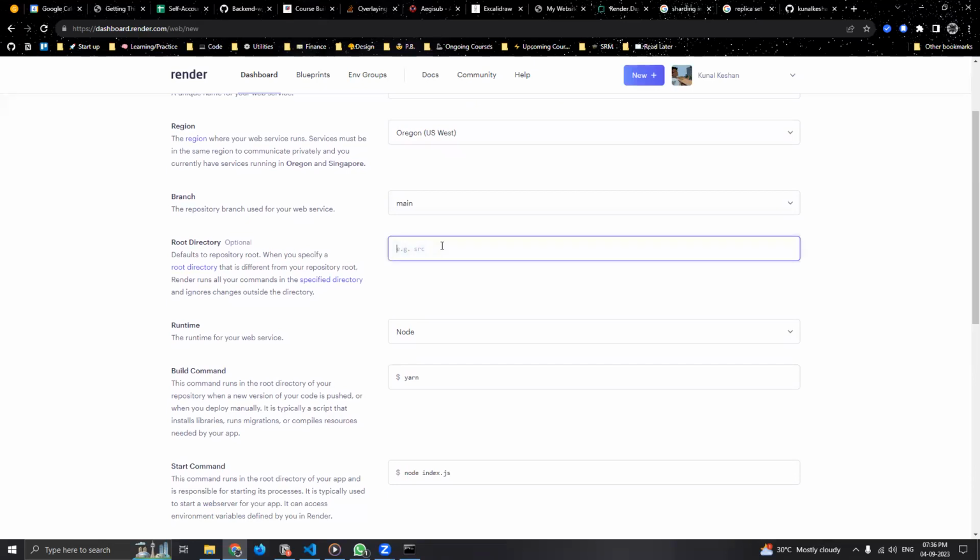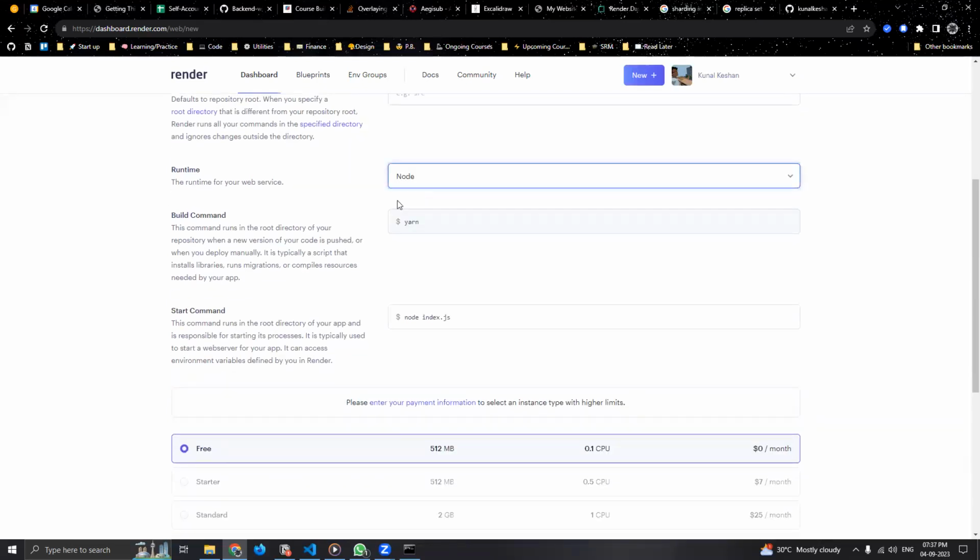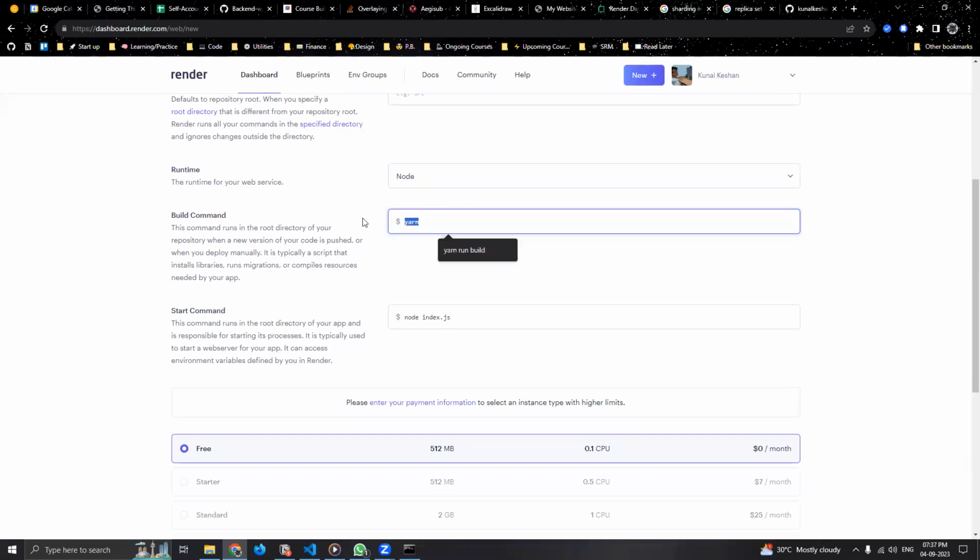Then you have your root directory. Suppose all my code is inside another folder and my outside code is some other project. In that case, I can specify, hey, go into this folder and run the code. Then what's the runtime? Obviously, I'm running Node.js. Build command, I can specify here as well.